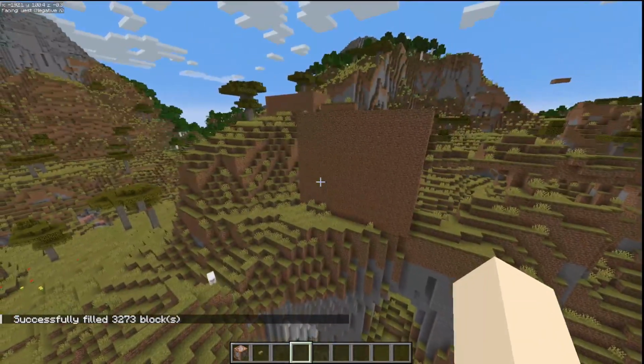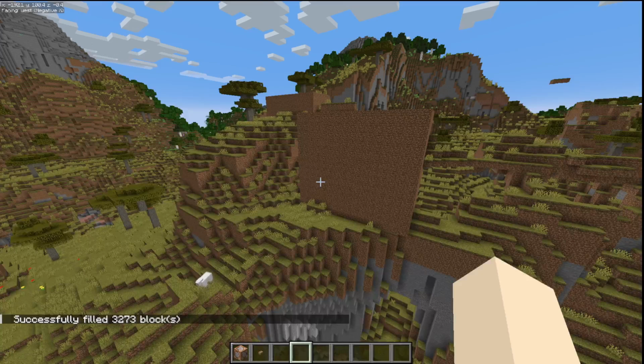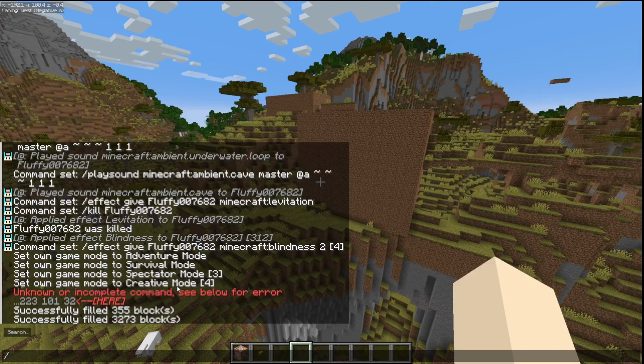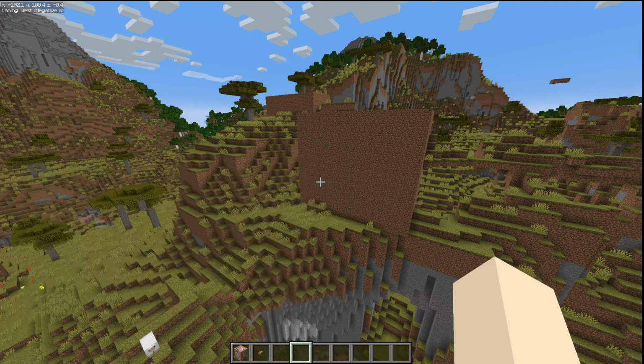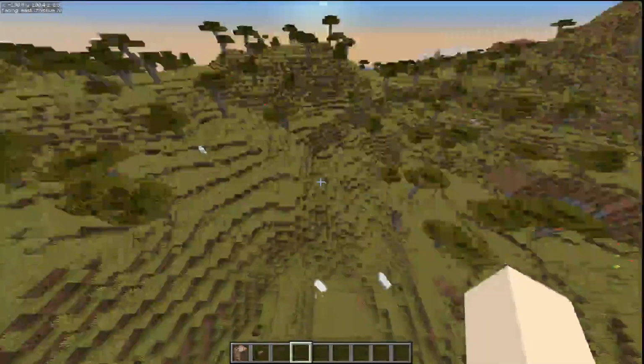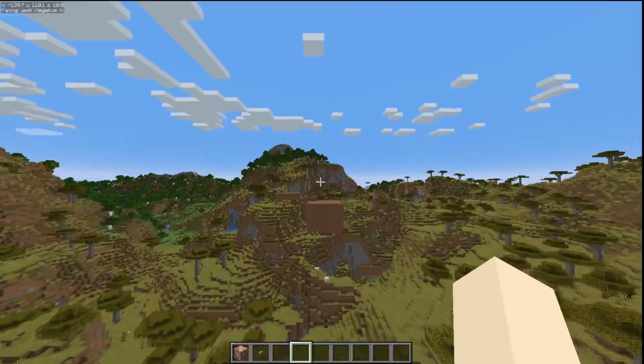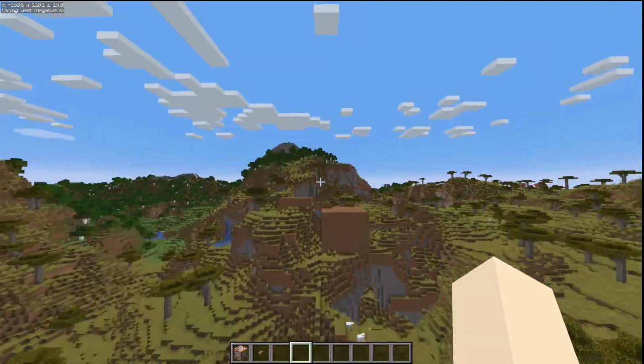I prefer the first way, where it says the incomplete command and then you just select more coordinates. I like that more than the other way. But hey, it's your choosing. Let's get to the next one.